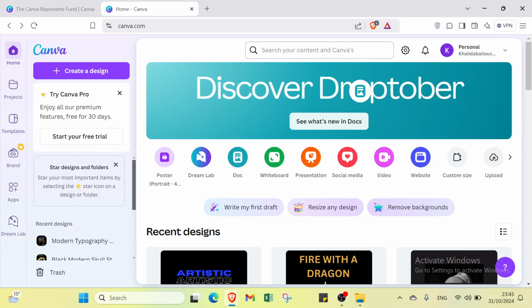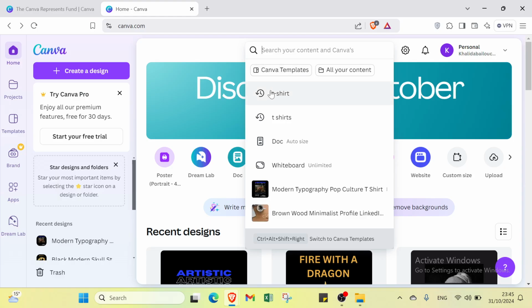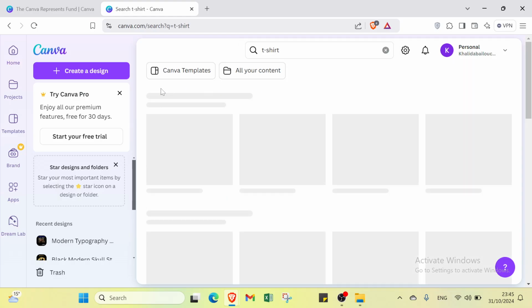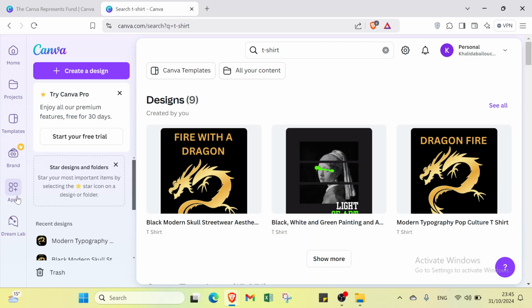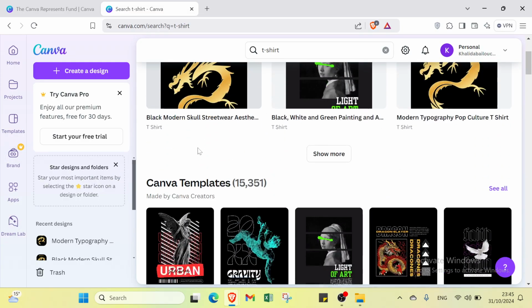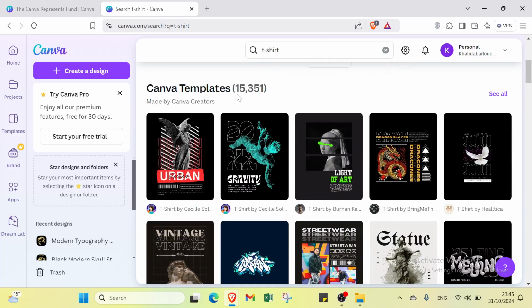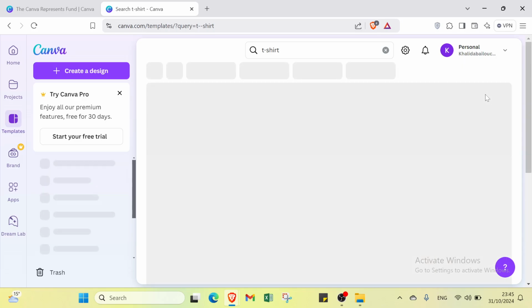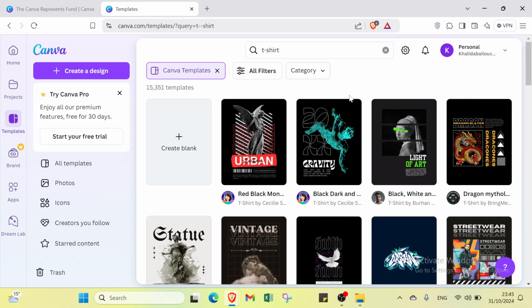Right now you just have to go to search your content in Canva and search for t-shirts. Alright, and to the left you will also find Home, Projects, Templates, Brand, Apps, and Dream Lab as well. So for example, I will select the one I think is better for me. We have here 15,000 templates. You can select the one you think is better for you. I will click over Sale right now and you'll find this page.